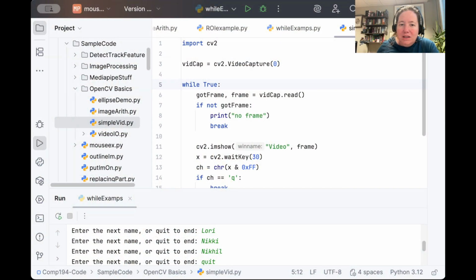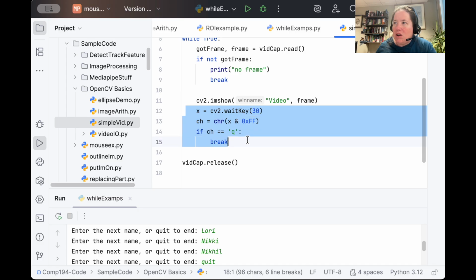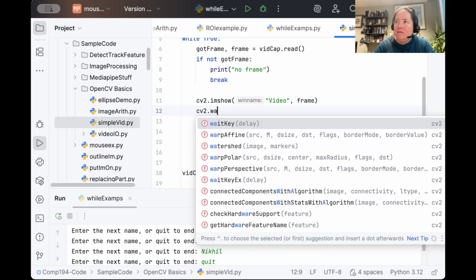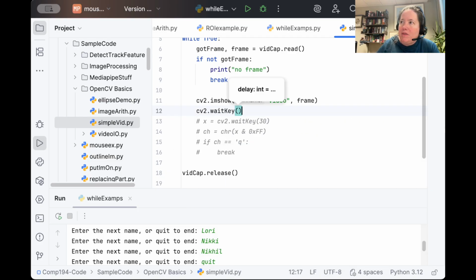I'm going to go straight to PyCharm because really we're just going to work with this code example, and we'll see where it takes us. Now I'm going to actually comment out some of the code here and we'll put it back as we talk through it. So I'm going to comment out this and I'm just going to put in our normal wait key and we'll see what that does.